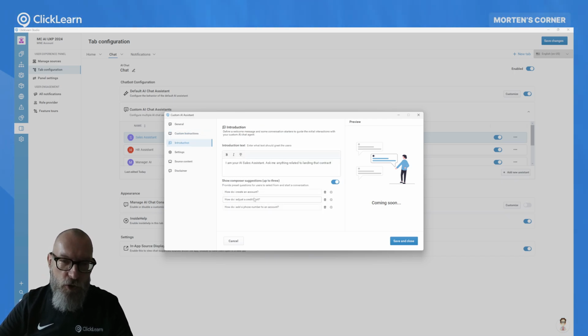In instruction, you can add some predefined questions if you want. It's quite nice to get newcomers started with the chat. I've just composed three, like how to adjust a credit limit, how to create an account, how to add a phone number to an account. So these are like clickable queries. You can just click and then we'll send that question to the AI chat.